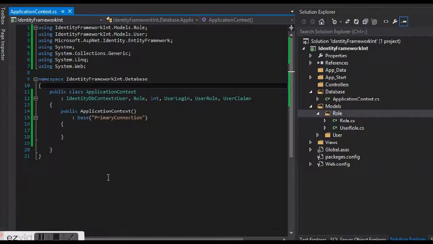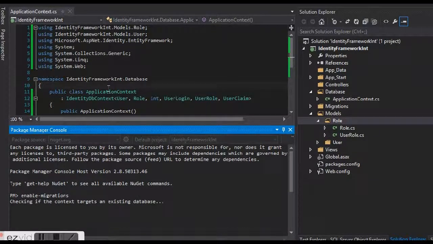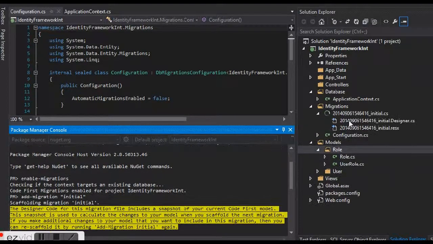So let's go ahead and enable migrations for this project. And like I said, this is just an extra step to kind of show you guys what's happening in the background with the application context. You don't necessarily need to see this, but it will help you understand a little bit what's happening. And then let's go ahead and add a migration to this project, and I'm going to call it initial. What that's going to do is build a dynamic class for us. It's going to add it to our migrations folder, and give it a unique timestamp and then the underscore and the name that we gave it.